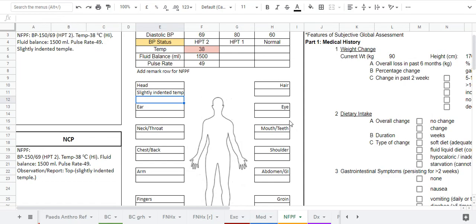Next is the eye. Let's try the mouth and teeth. Poor dentition. It will also be displayed. Slightly indented temple. Sorry. So on and so forth.